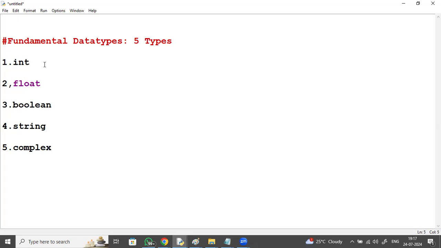Integer, for example age 25. Float, like height 6.5. Boolean, right? So age 25 is an integer type, and 6.5 is a float type. Boolean means it returns either true or false. Boolean values are 0 and 1: 0 we call false, and 1 we call true.